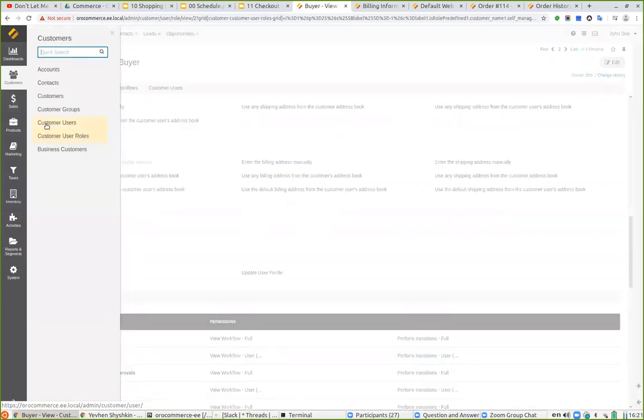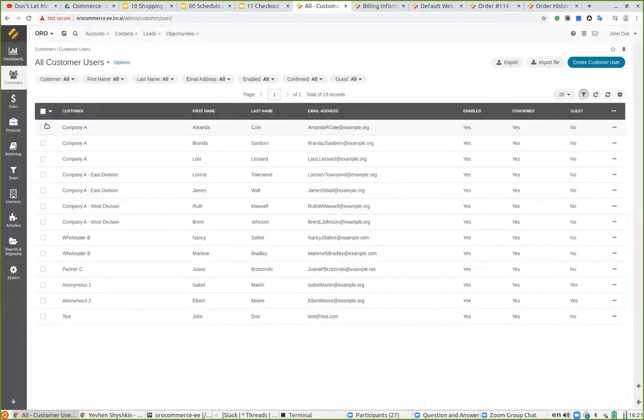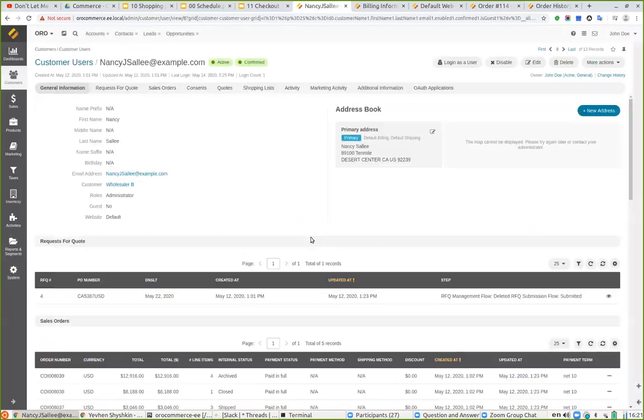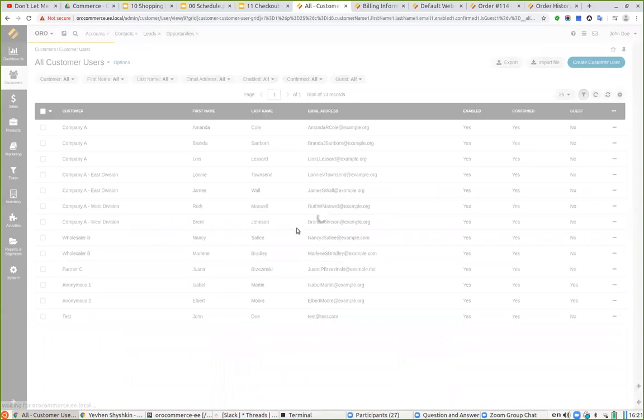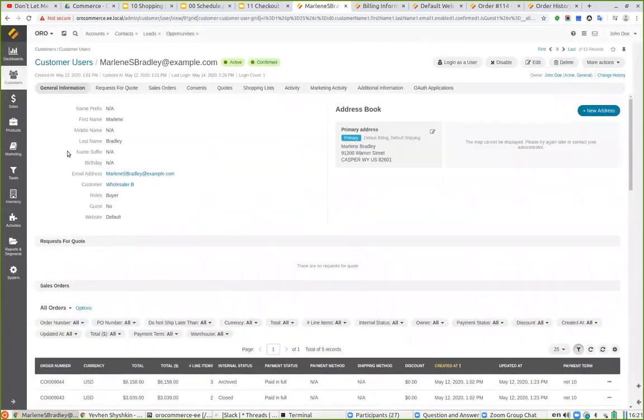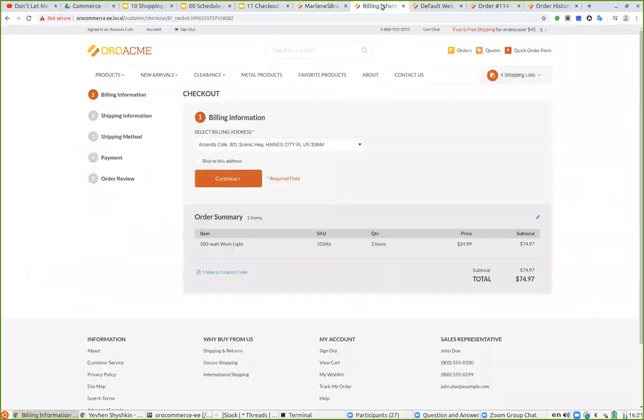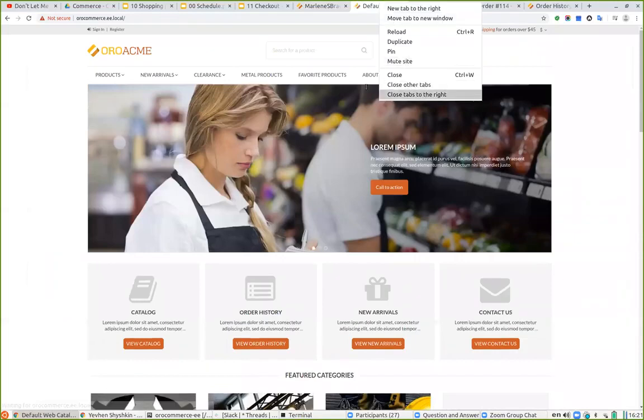So in order to use this checkout, I have to pick a user from wholesaler B. Here we have Nancy Sally, who is the administrator, and here we have Marilyn Bradley, who is the user or buyer, and we are going to use this buyer to create a checkout and submit it. So first, let me log out and log in as a new customer.